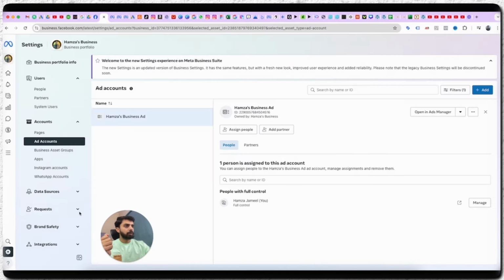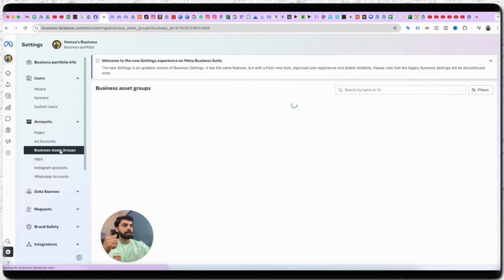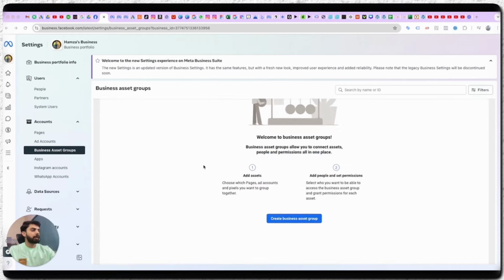All right, so here are the business assets. You have some business assets as well, and in here you can group multiple pages. If you have multiple pages and multiple ad accounts under one business portfolio, you can group them here and set permissions accordingly.